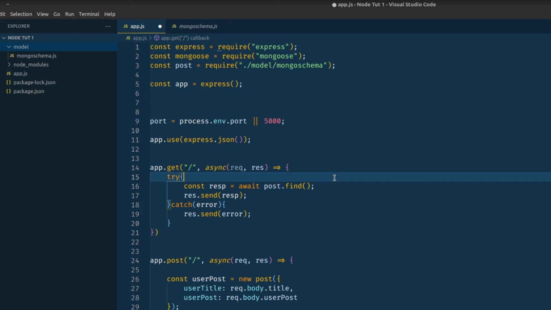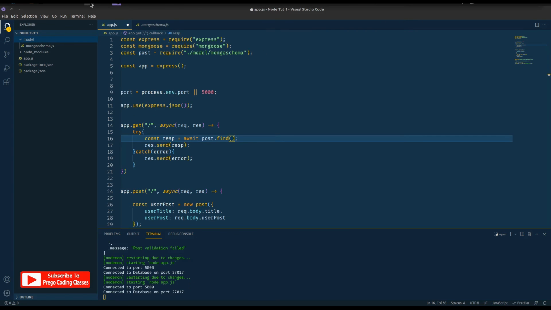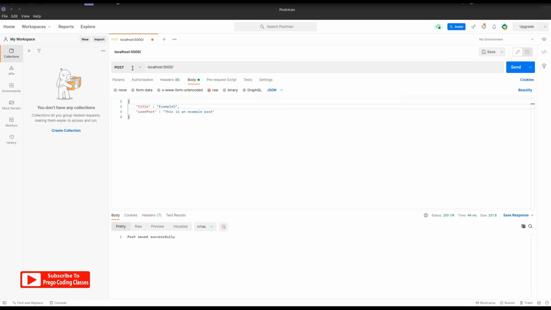Now what this will be doing is, whenever we hit the default route with a get method, it will give all the data present in the database. If you do not provide any argument to this find method, every piece of data present in the database would be shown as a response. Okay, so let's try it. Let's change it to get and just send it.